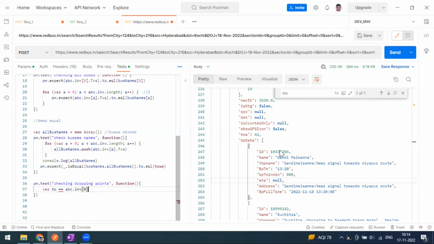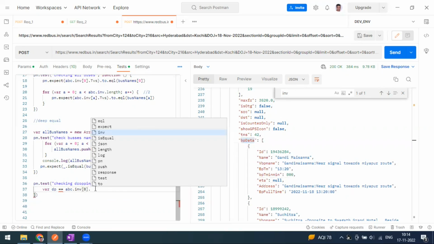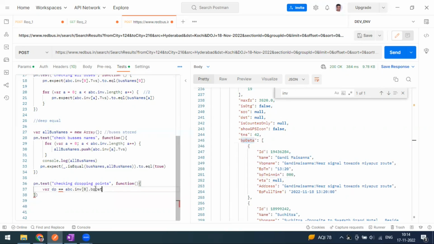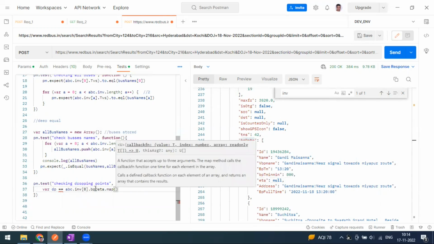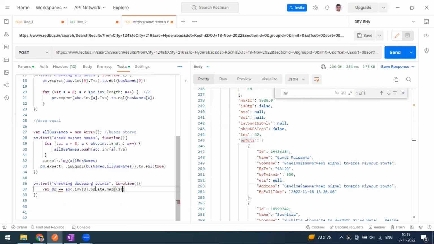This is coming under the INB, under the INB it is coming under the BP data. So dot BP data, BP data dot map. I'm going to use the map here because I want to store the values in a variable. Using the map functionality, I'm going to read the name of the dropping points. Here you can see this is a name, so it has to be in capital letters.